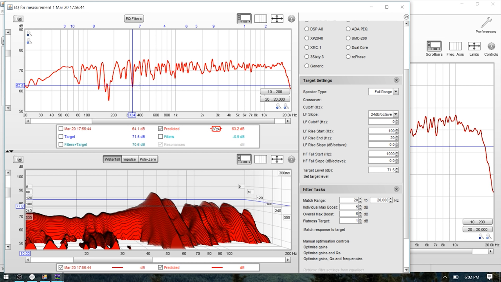Now, there's nothing you can do about these unless you really want to eat into the headroom on your amp, and believe me, you won't have 20-something dB of headroom available on your amp to correct a 100 hertz dip. It's not going to happen. But what you will be able to do is, if you purchase room treatment and bass traps, you can help to get rid of these room modes.